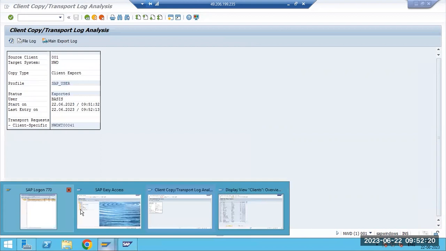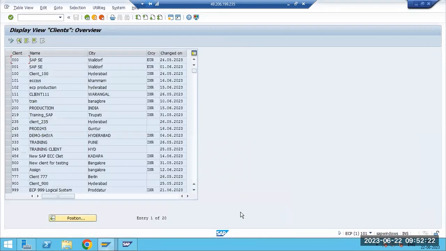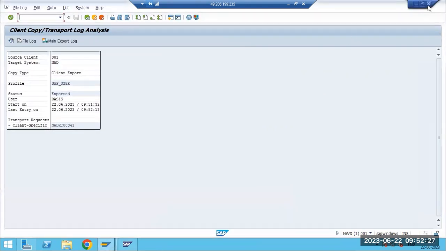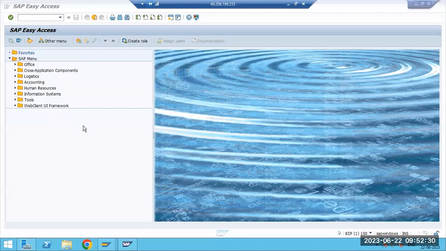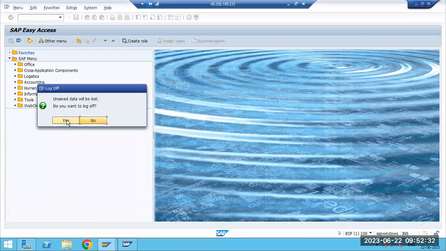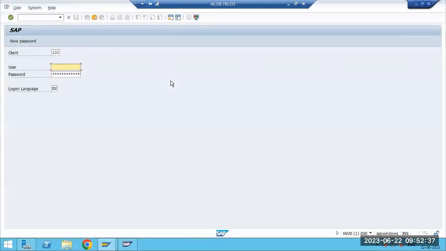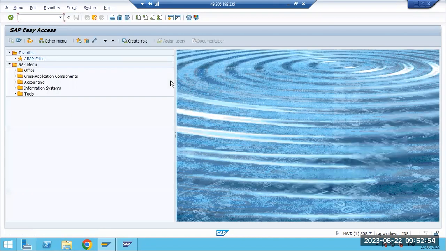So 001 you exported, right? Let me log out of ECP and NWD as well. Okay, go to the NWD system, 308, right? What is the user password? SAP service pass is not working. What is the password? Chandu. Do you have any other users? Yeah, I think you have DDIC.